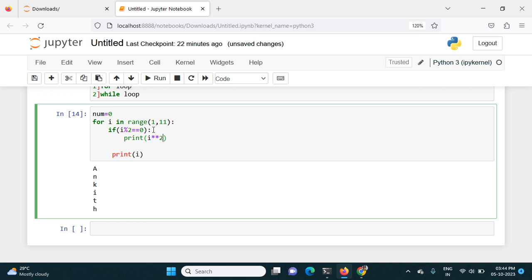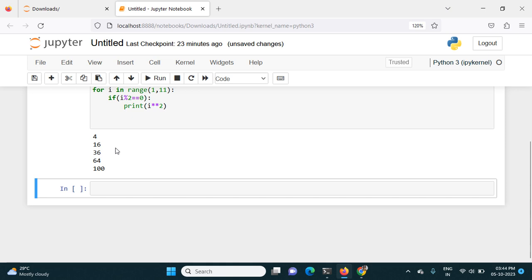So square is defined like this. If i is 2, then it's i square, 2 into 2, 4. So this is my code. Then I press run. So I got the result.